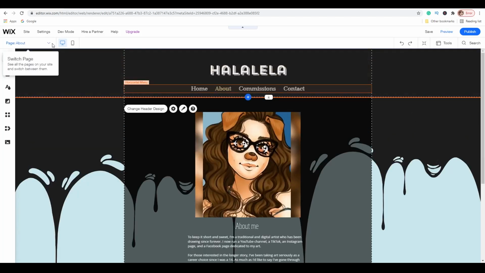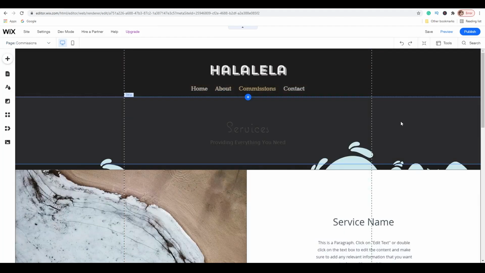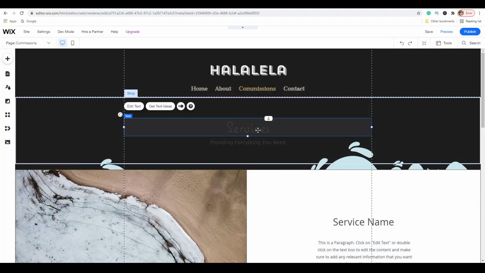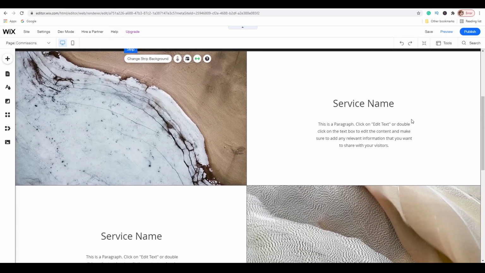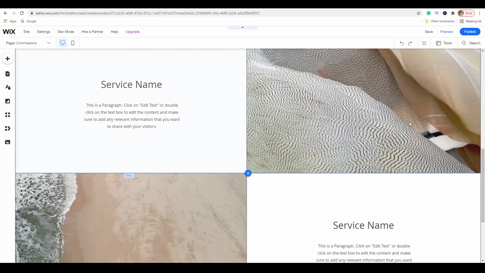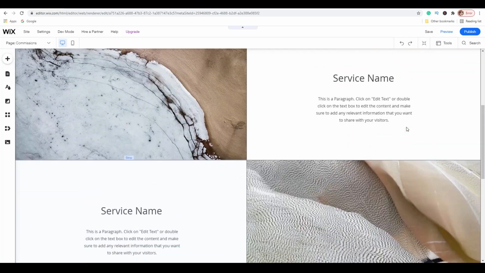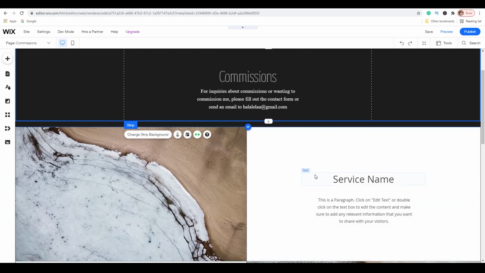So the next page I want to work on is commissions / services. I'm just going to change this up with edit text. First, I'm going to write in commissions. So now we have this old stuff, which is so huge in comparison to the overall theme that I'm going with, but that's no big deal. There's no reason to change the template because I can work with this.